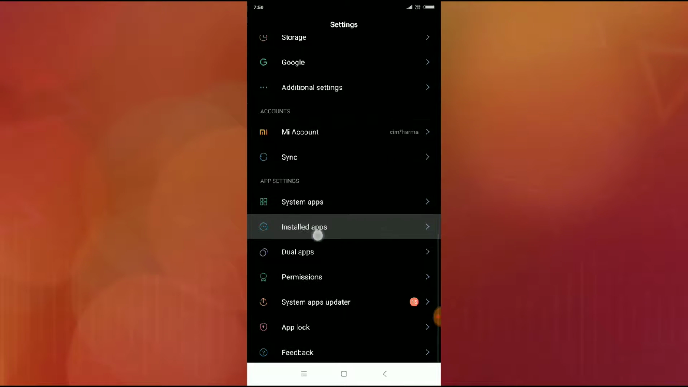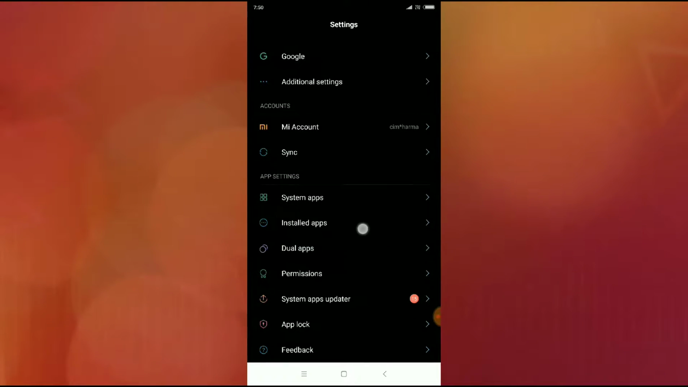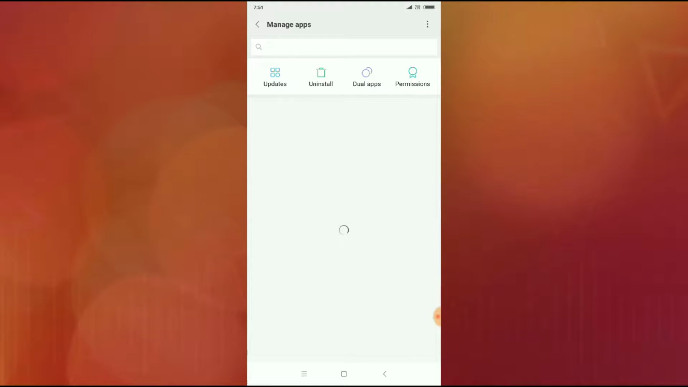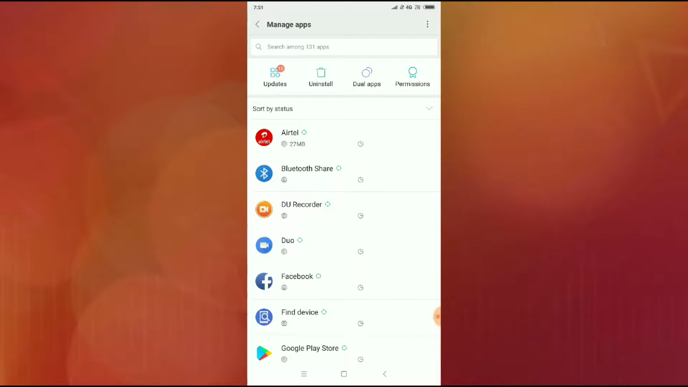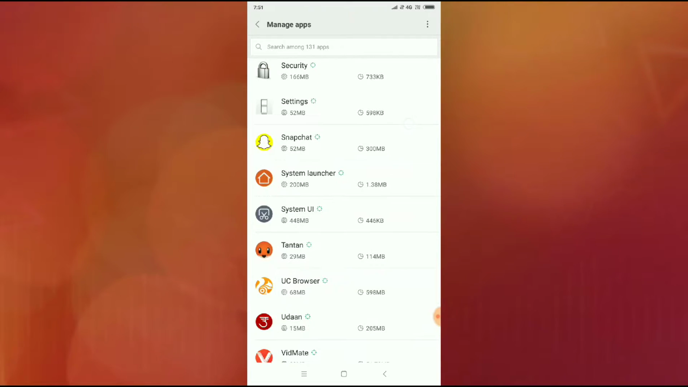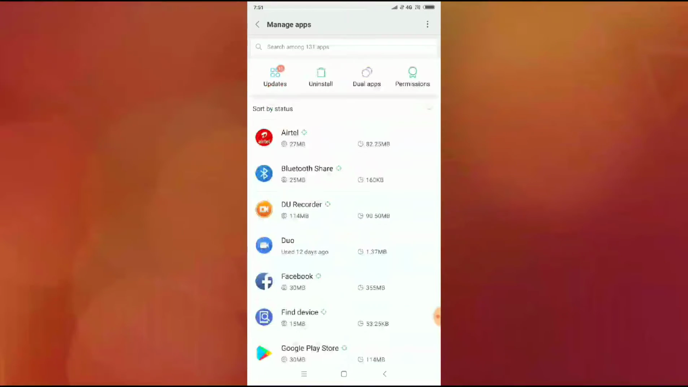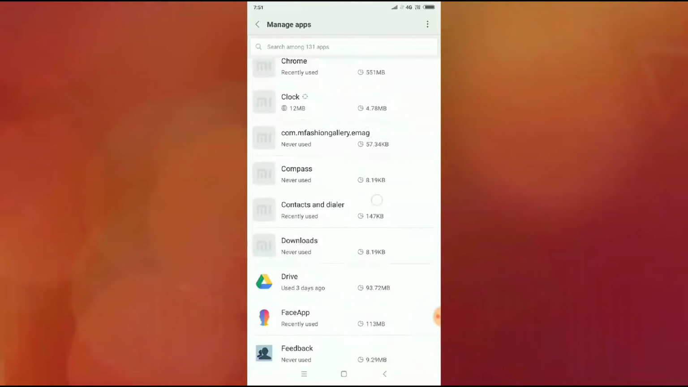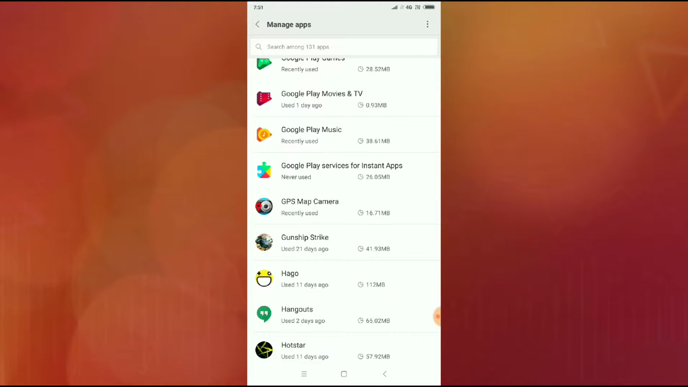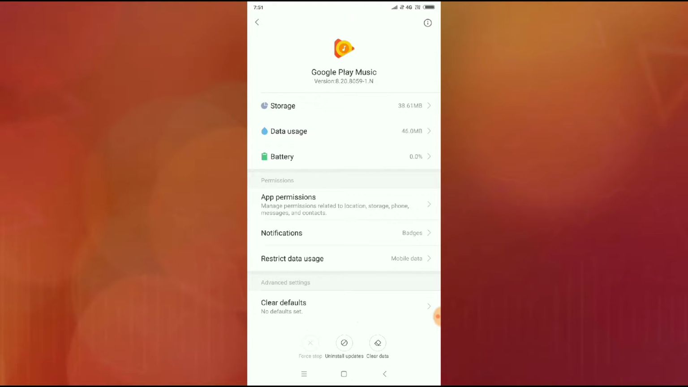Here it is. I have installed apps in my phone, and then I have to go there. Now guys, you can search, or you can search from here. You can search here Google Play Music. Here it is. Click on Google Play Music, and then you can see here the force stop button.